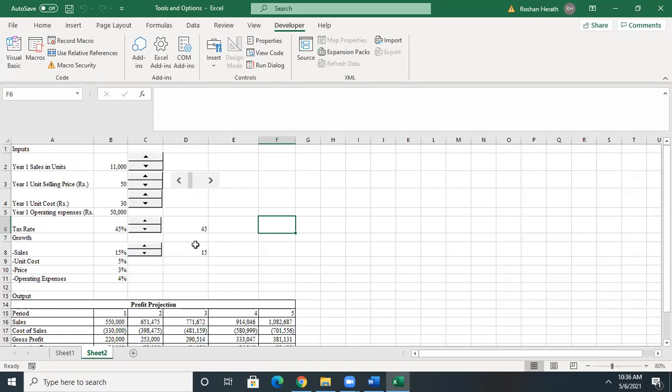Then the next one, it is about the sales one. Again, you can take that, you can draw it.